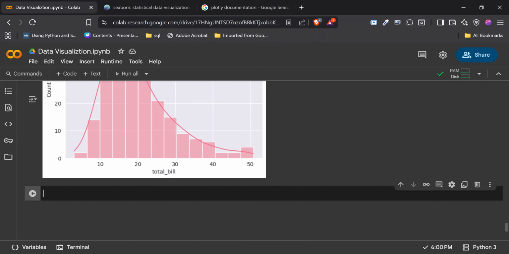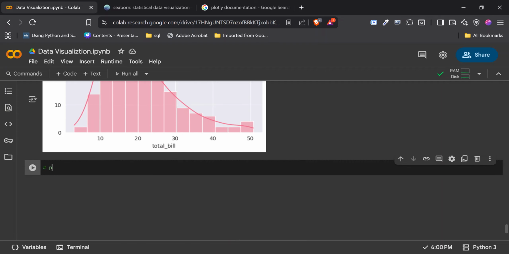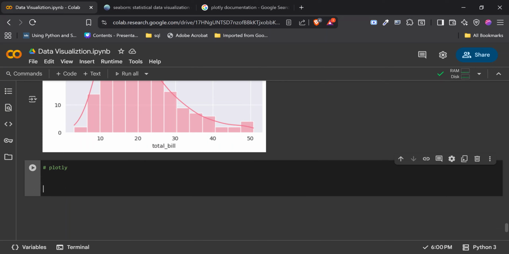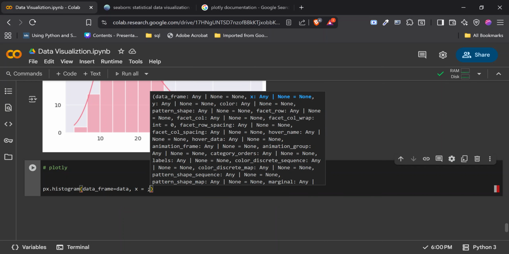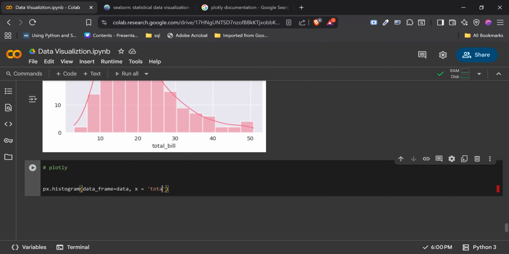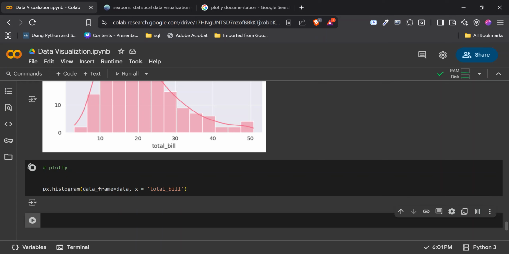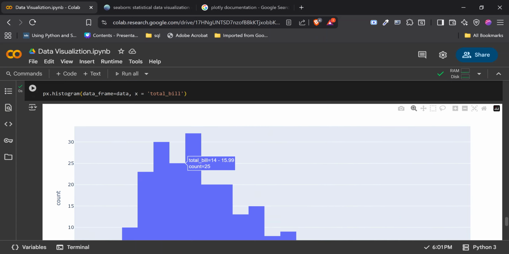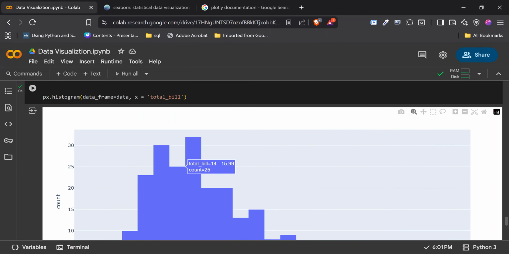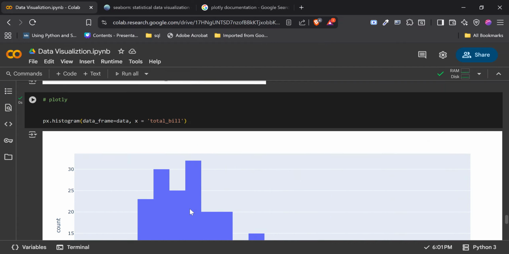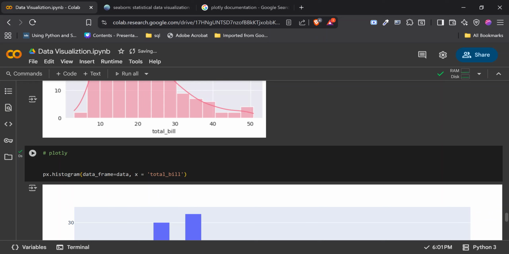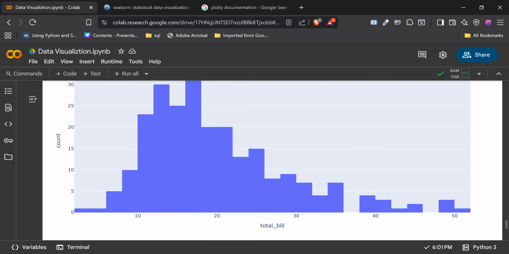And another thing, let's check for Plotly. For Plotly, we are going to say px.histogram, data_frame equals data. Then x is going to be equal to total_bill. If we run that, we are going to see this histogram here, right? And it looks almost exactly like what we are seeing here. So that's how you make histogram in Plotly.